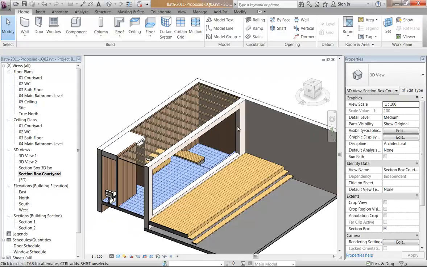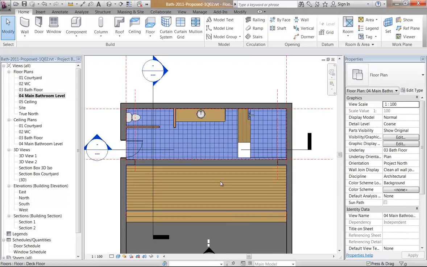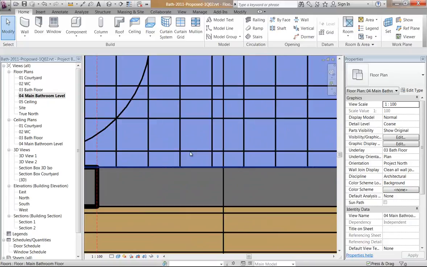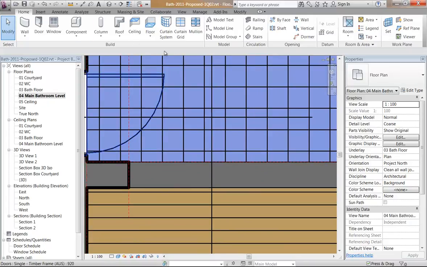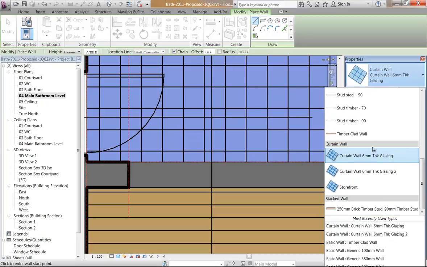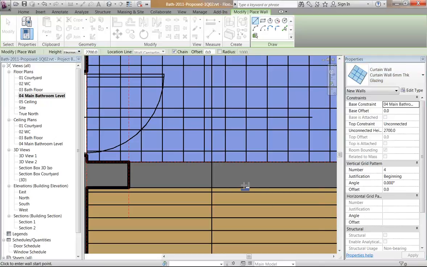Right, so now I'm going to put a new wall inside that opening, back in the plan view. I'm going to go to the main bathroom level. And you can see it's showing me the opening now in plan. And that's really important. Okay, so I'm going to draw a new wall. And I'm going to use the curtain wall 6mm thick glazing, which should be right down the bottom of the list of your walls. And then I'm going to make sure the unconnected height, so firstly the top constraint there has to be set to unconnected. And then that unconnected height, I'm going to make sure it's 2700.